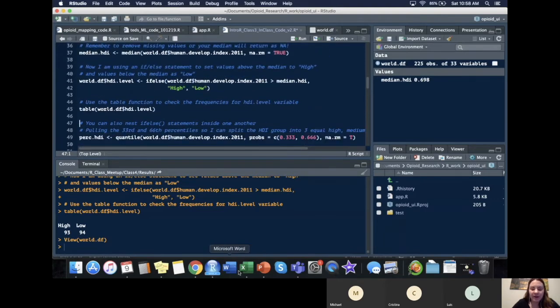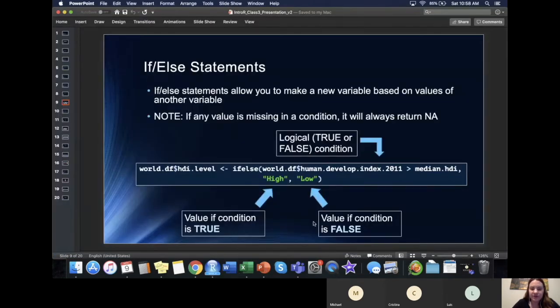So before I move on to case when statements, are there any questions?